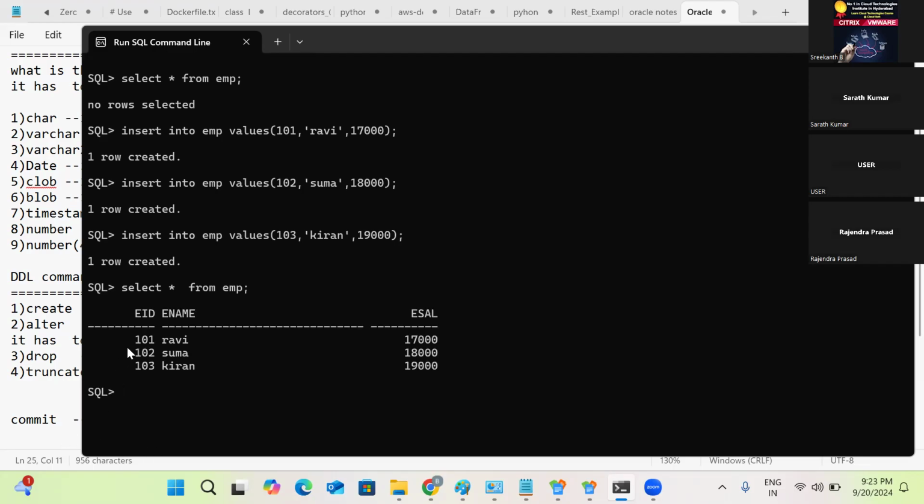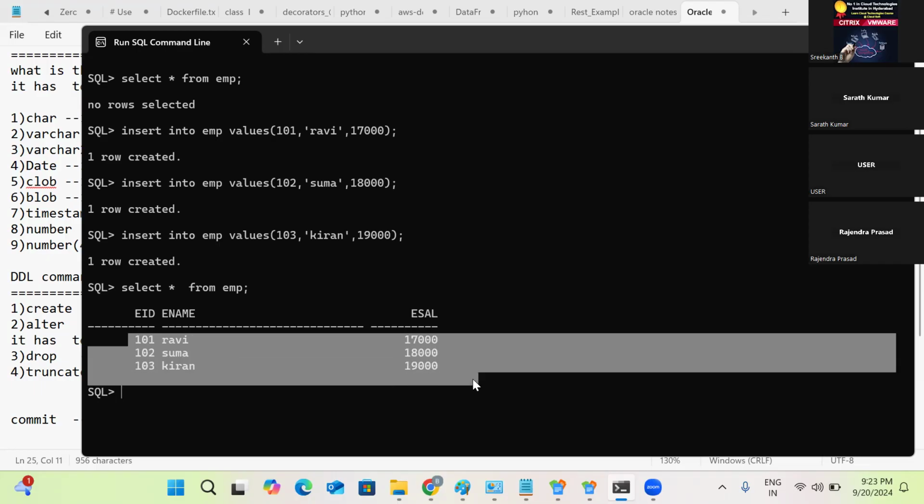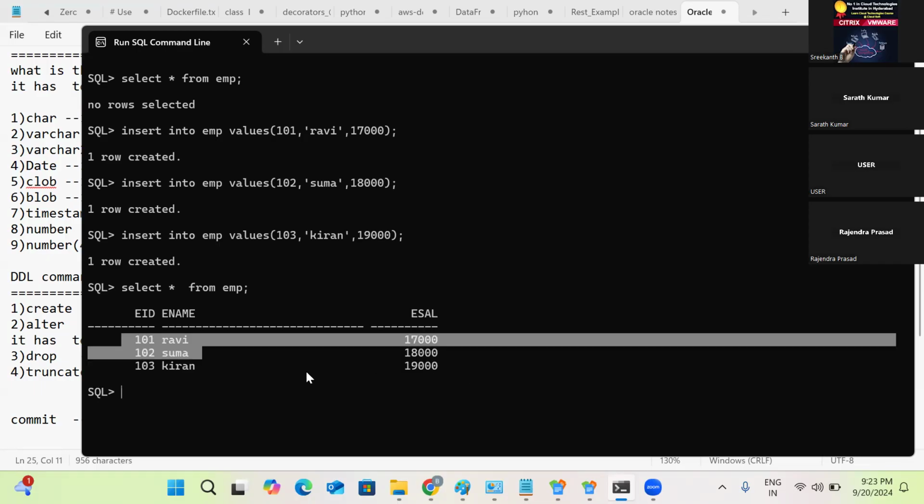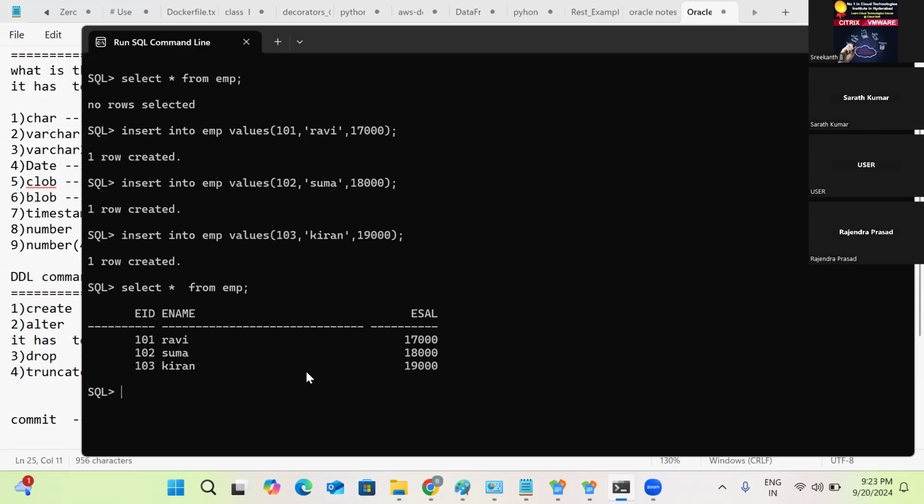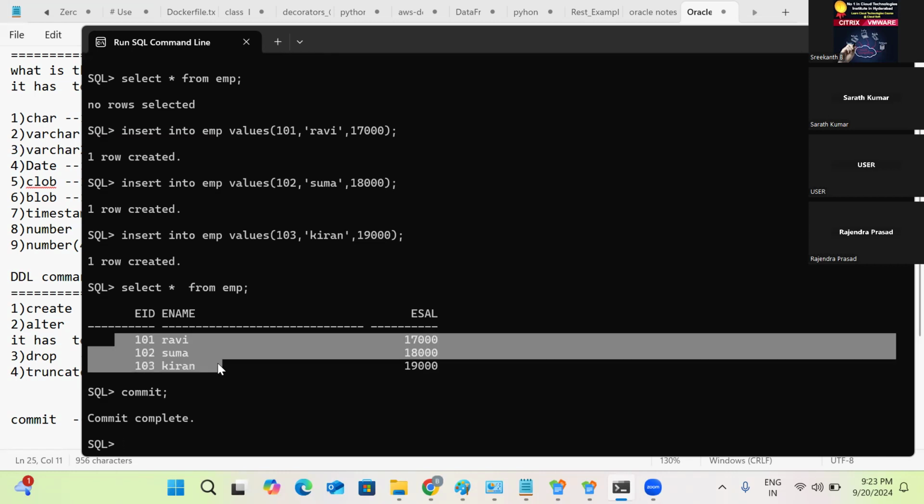The 3 records now, right? Let us see the 3 records we are getting. These records are in temporary memory, right? These records we are going to put into cache memory. How to put into cache memory? You use the commit command. Let me see that. Now these records are in cache memory.